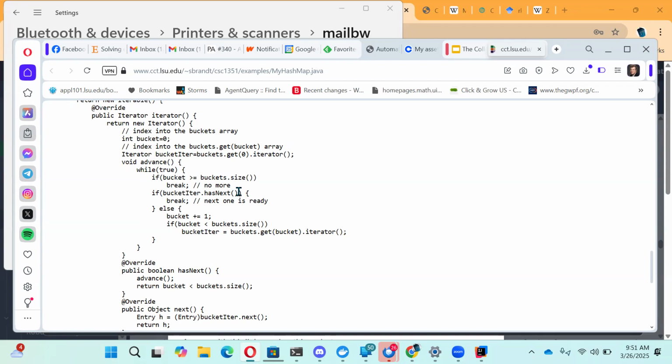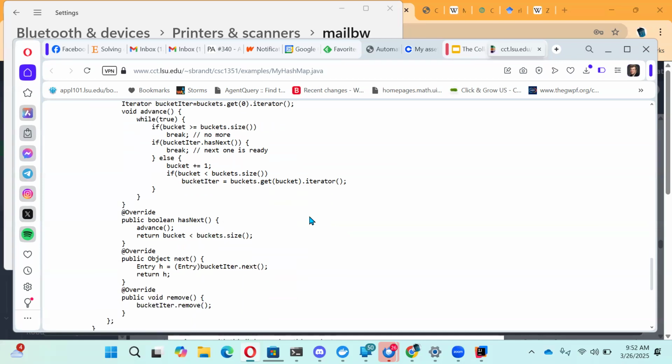Anybody still have a question? Just want to make sure I understand. It's going to keep advancing until it finds something, advance until has next returns true? Yes, sir. And when has next returns true, it doesn't use up that value. I could name this advance until has next is true. It's a little longer, but maybe it would be a nicer name.